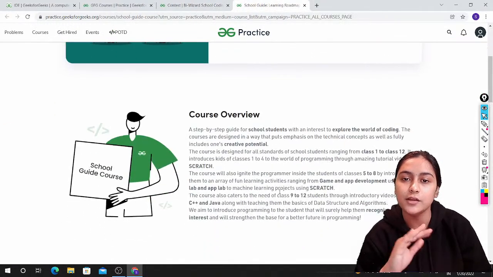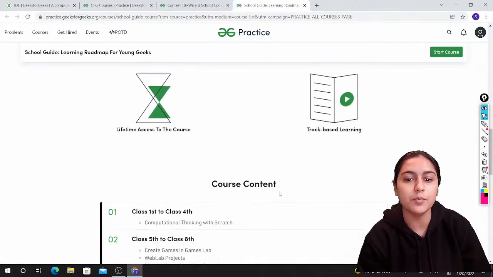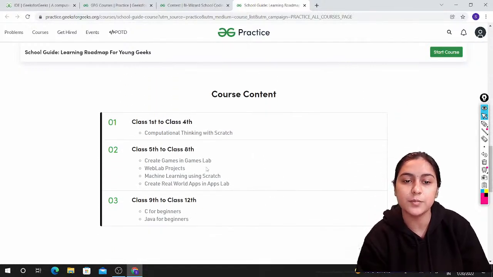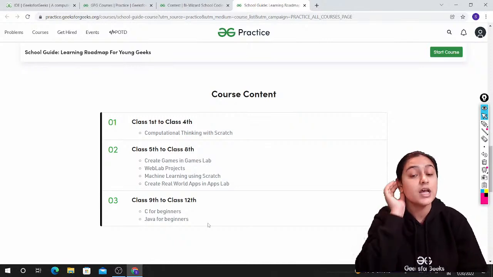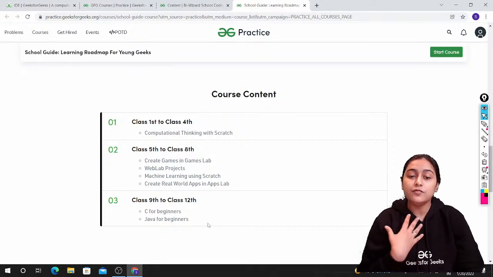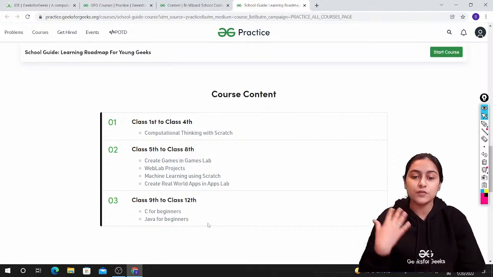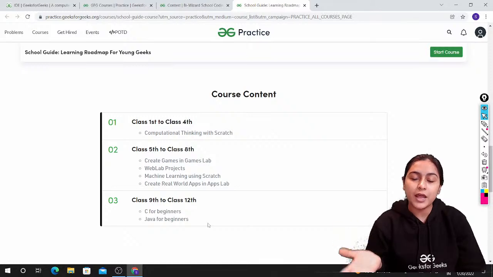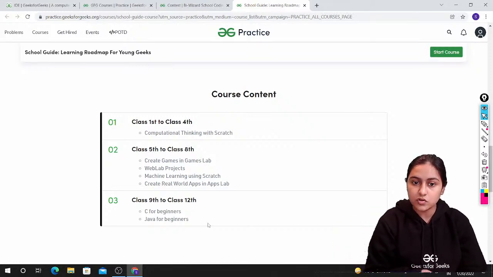This school guide is completely free for all students, and students of multiple classes can study from it. For class 1st to 4th, we have computational thinking with Scratch. For class 5th to 8th, we have create games in Game Lab, web lab projects, machine learning using Scratch, and real world apps in App Lab. For class 9th to 12th, for now we have C for beginners and Java for beginners, and we are also planning to add a few more things. For example, for 9th to 12th we are planning to add HTML and Python also.